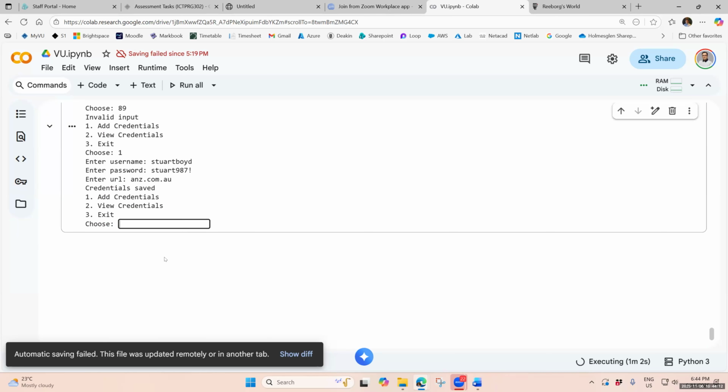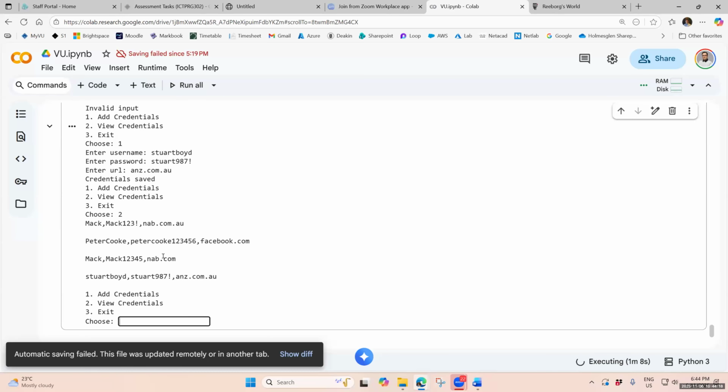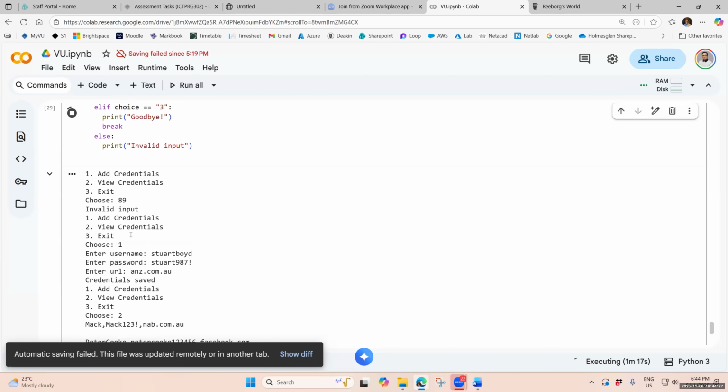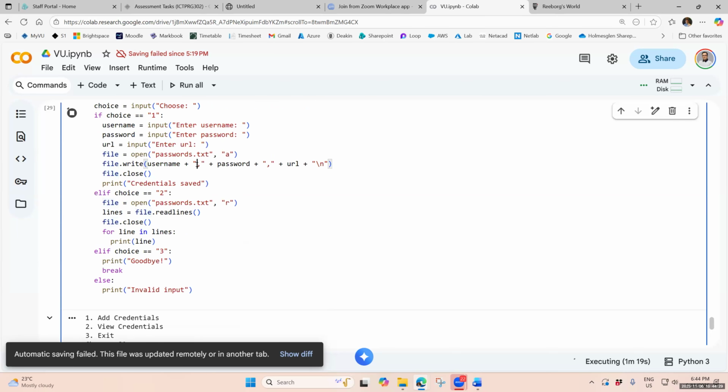Okay, so you save those data, and then if you go and press number 2 to view your credentials, you see that it shows Stuart with the password and the username. Instead of a comma, if here you use this vertical line, it makes it nicer, more readable. So you can do it this way as well. It's all up to you.